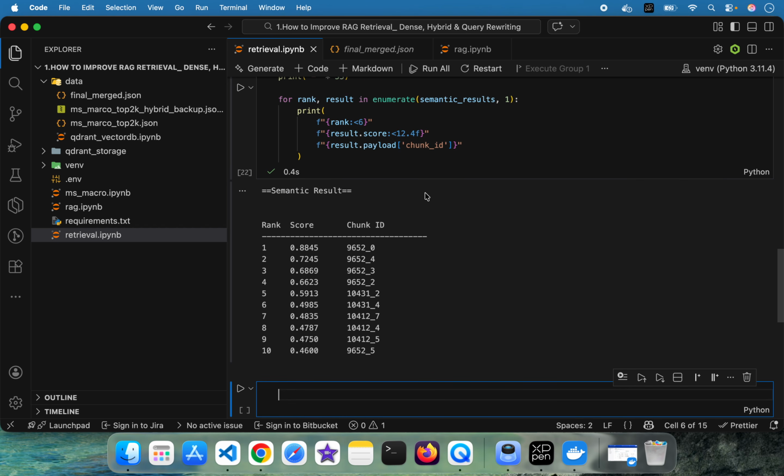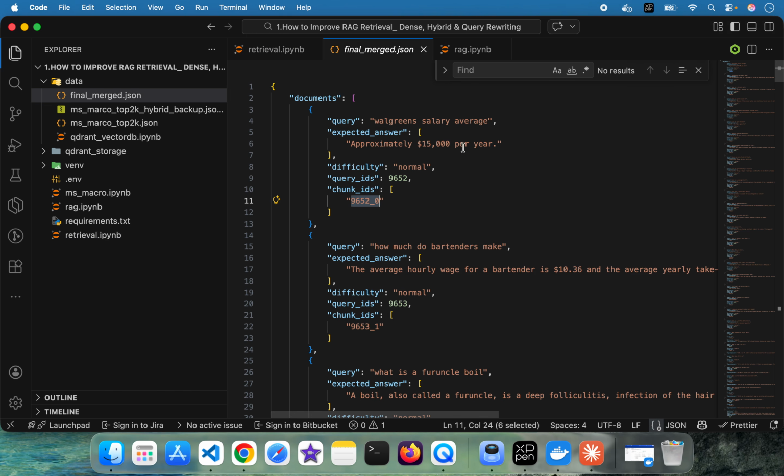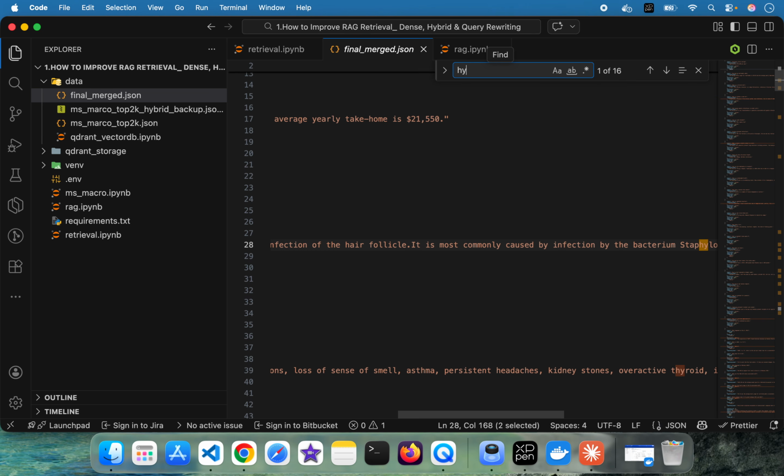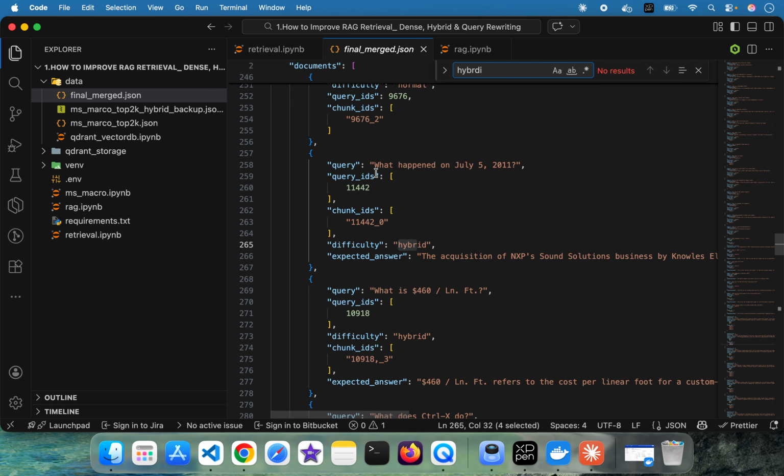Does dense search use only cosine distance, or semantic similarity? Then it cannot work well when the query is related to keyword-related things, right? So let me show you something. I have created some data questions related to hybrid search.